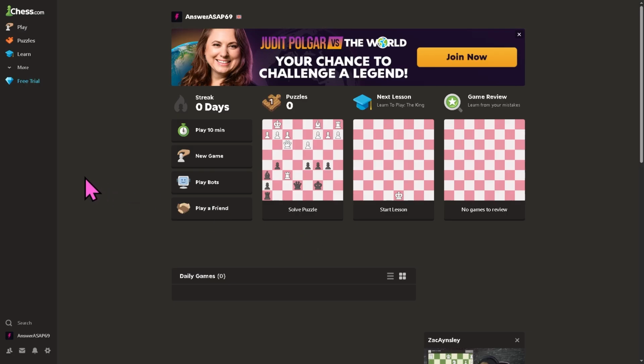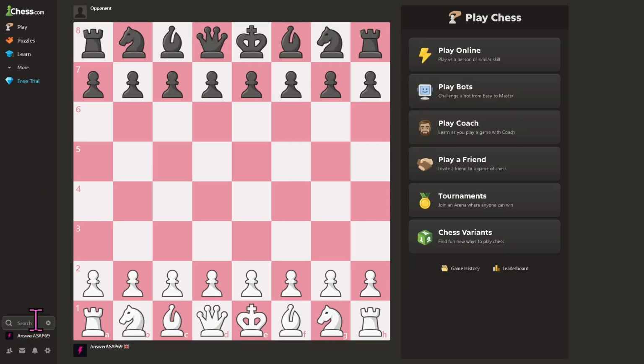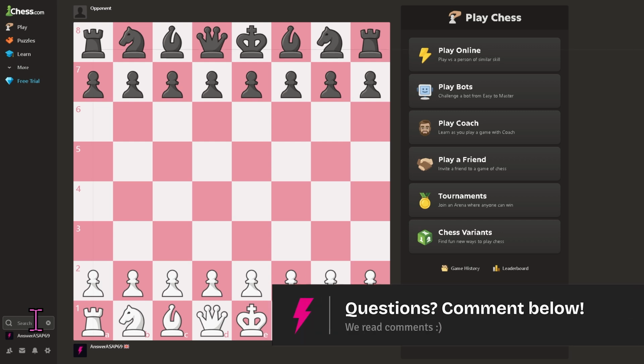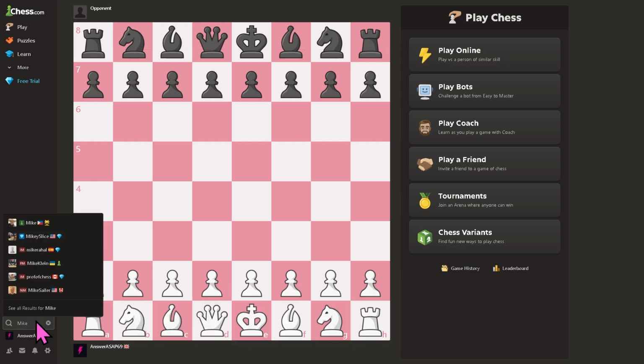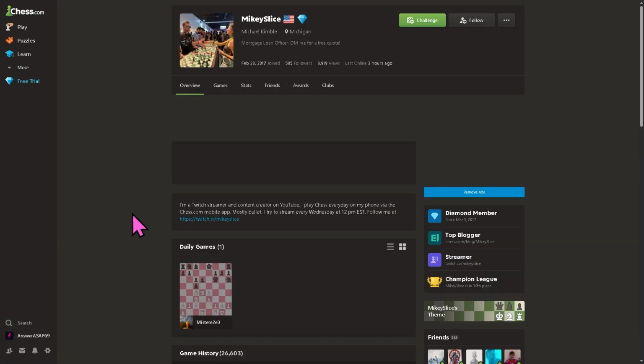And then I want you to scroll down on the bottom left corner where you can see the search option. Now type in the exact username of the person you want to add. For example, let's say I'm looking for Mike. Press enter. So I have Mikey Slice. Then select their profile from the results.